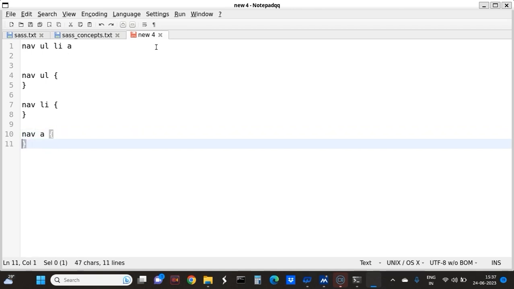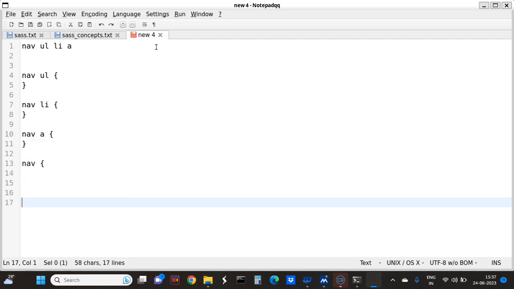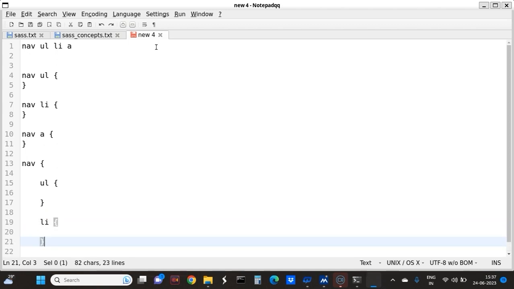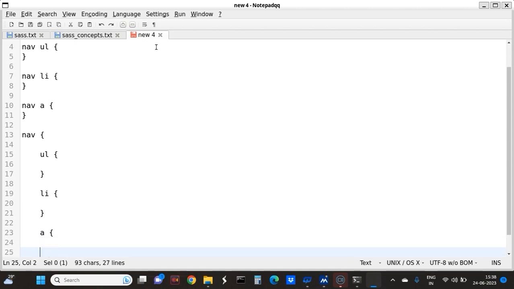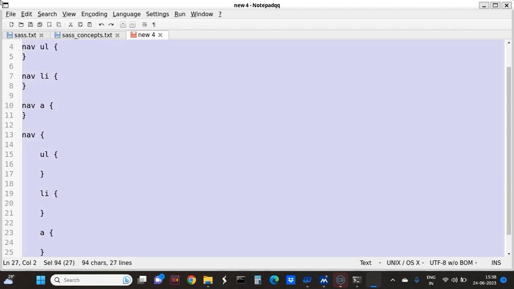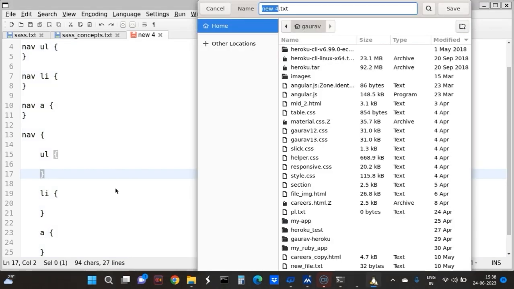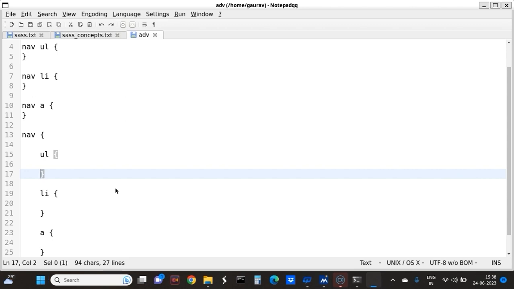But instead of using such styles, what we can do is have nav. Inside of that nav I will have ul, and inside of that I will have li, and then I will have the a. So this is the more advanced concept. So this was about nested selectors. So you can nest elements.